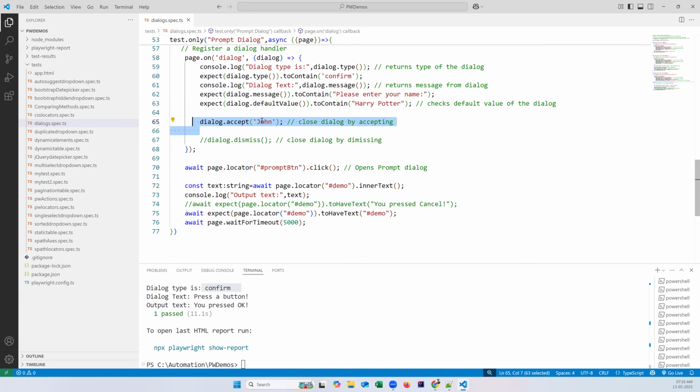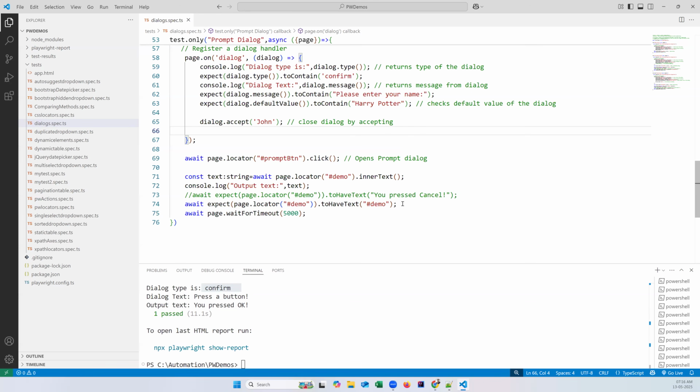Only when you accept will the name be displayed. If you don't accept, the name won't be displayed. So I'm just using accept here. This means you won't get the name otherwise. After that, I'm verifying the text. This is the additional text I have added, which is not relevant here.